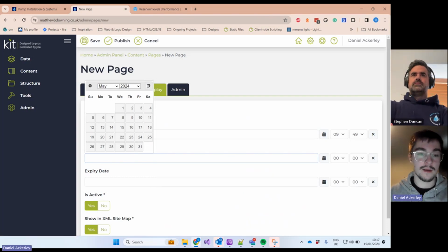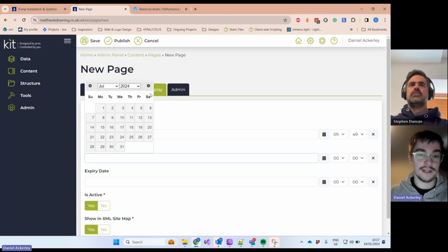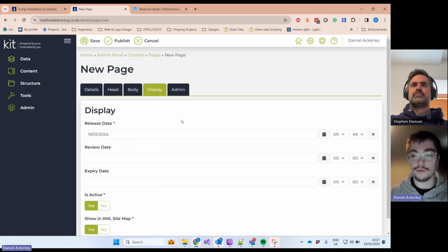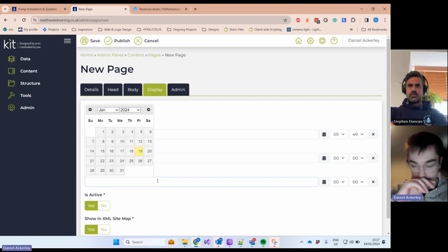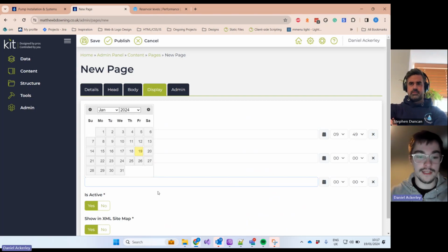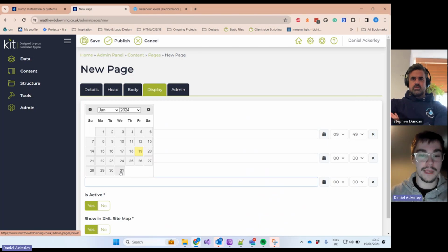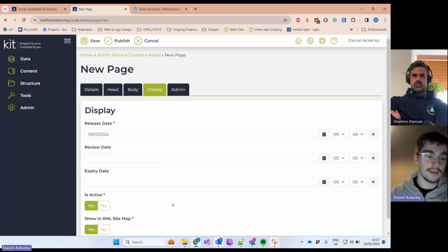Review date essentially just sends you, I believe, an email notification to review a page. So you might want to set these up on some of your key pages for a year's time, just as a little manual jog, to check this page and make sure everything we're still talking about is relevant. And then you've got an expiry date. I don't think you'd ever really use this, but once it passes this date, it will pull the page down.